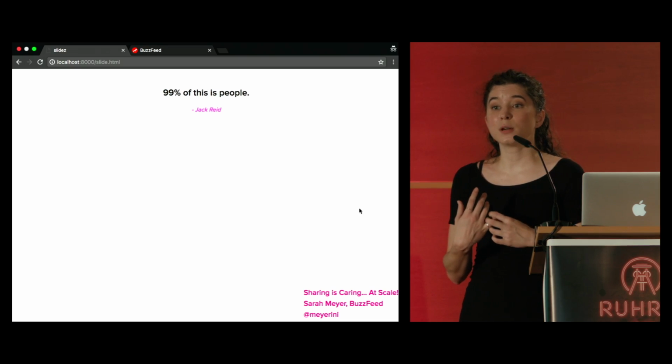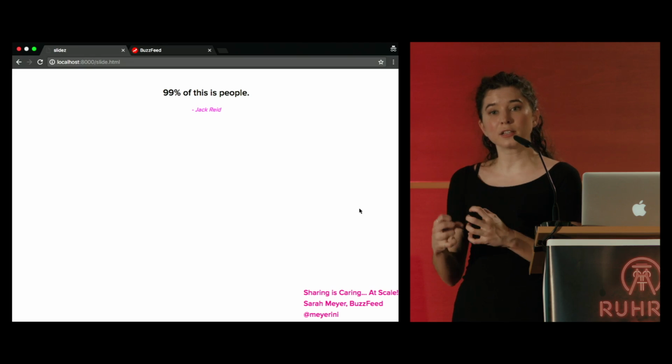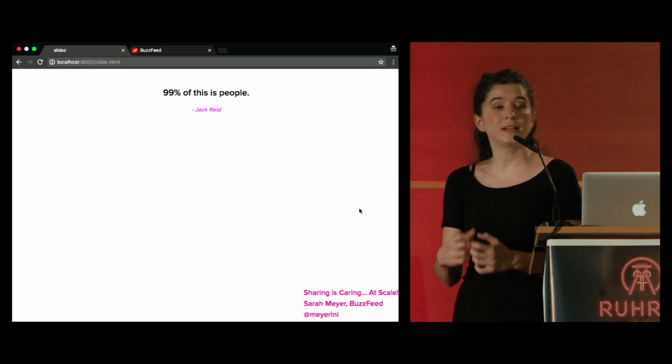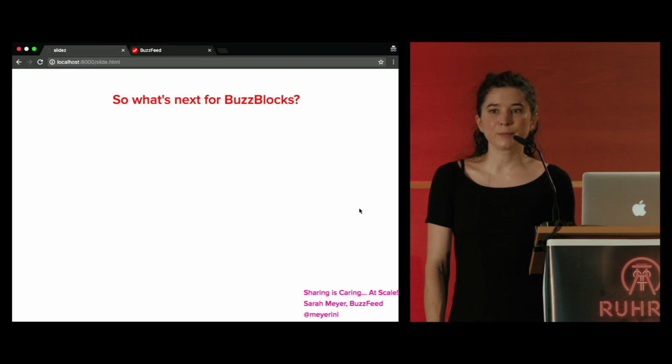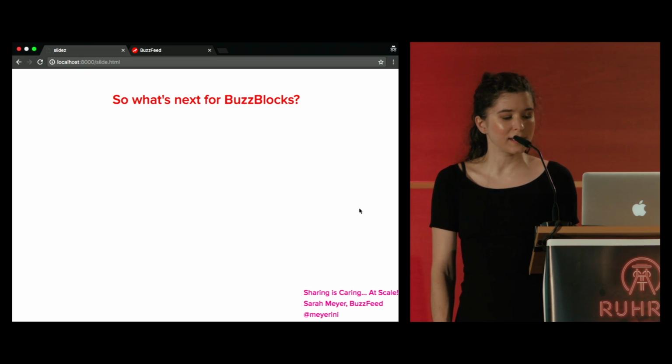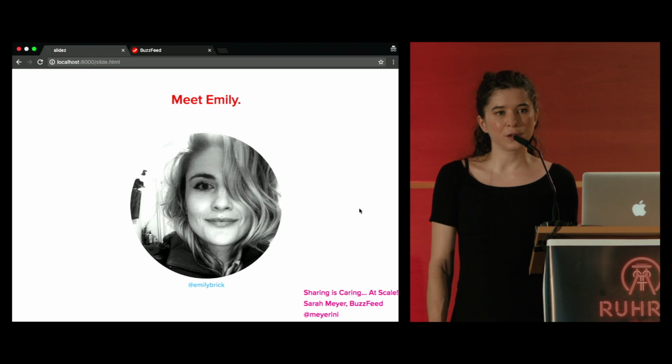This is one of the pillars of our front-end architecture, and it is in no way a technical problem. It is in almost every way a human problem. So what is next for BuzzBlocks? Like I said, we cannot rest on our laurels, not even for a single second. Well, this is the future of BuzzBlocks.